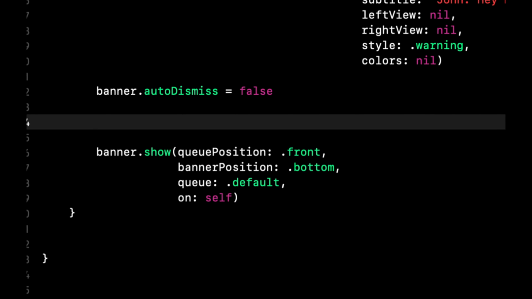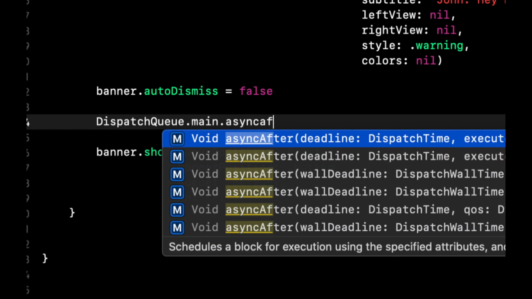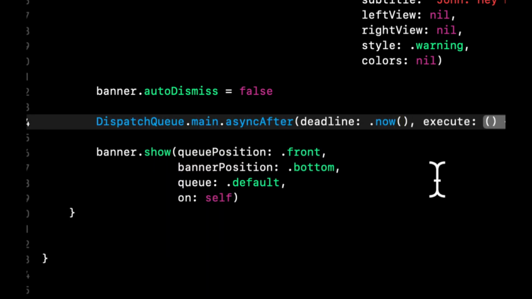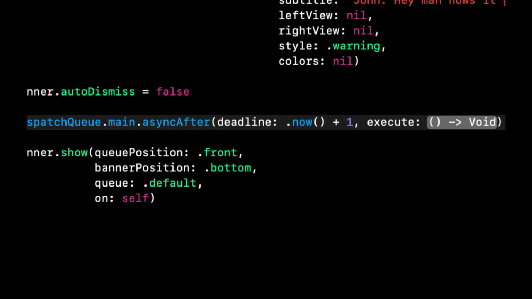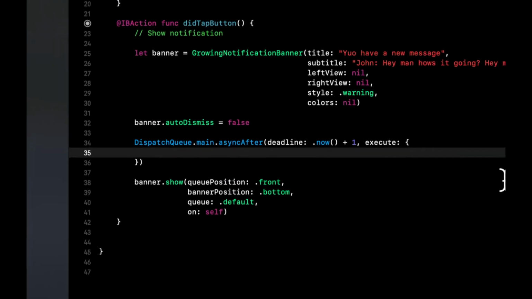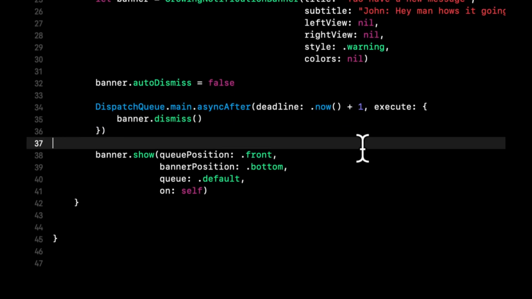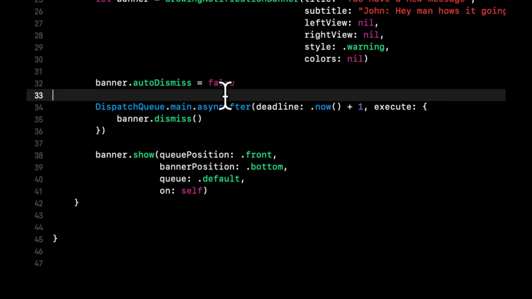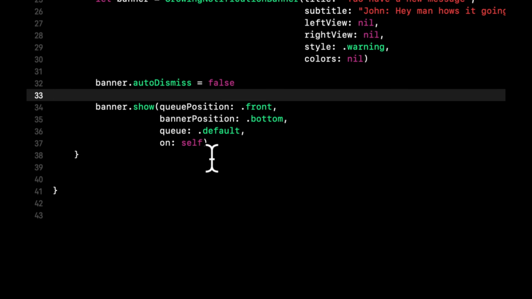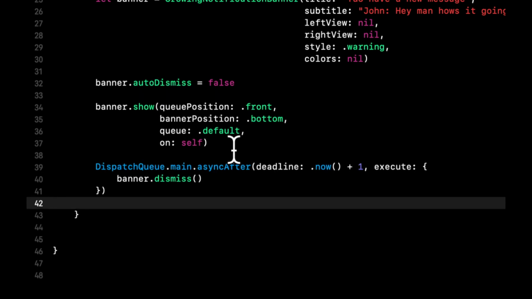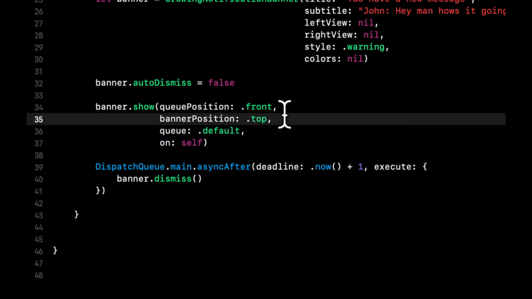So for example, if we create a delayed block with a dispatch queue, and if you're not familiar with threading, don't worry about this too much. Let's say we want this to dismiss after 1 second instead of the standard. We can put in now plus 1 second, and we can say banner.dismiss. So it's not going to auto dismiss, but it will dismiss after a second. And let's put this call after the presentation call. So we know the banner has shown, and let's move this back to the top.